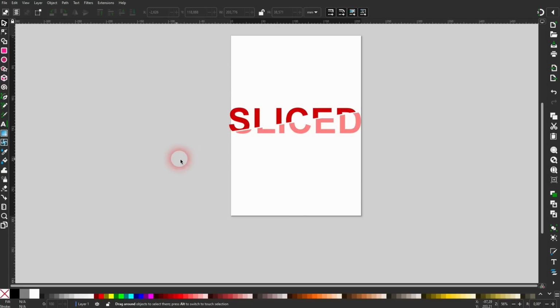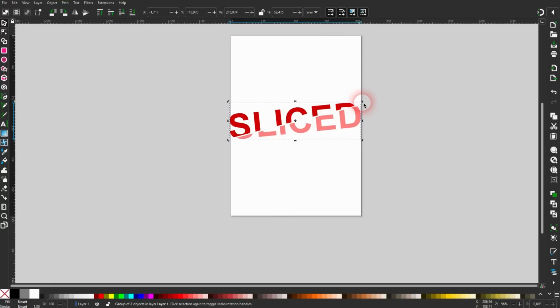Once you've got your position and color, it's a good idea to select it both. Ctrl G to group it. Let me rotate it, just like this.